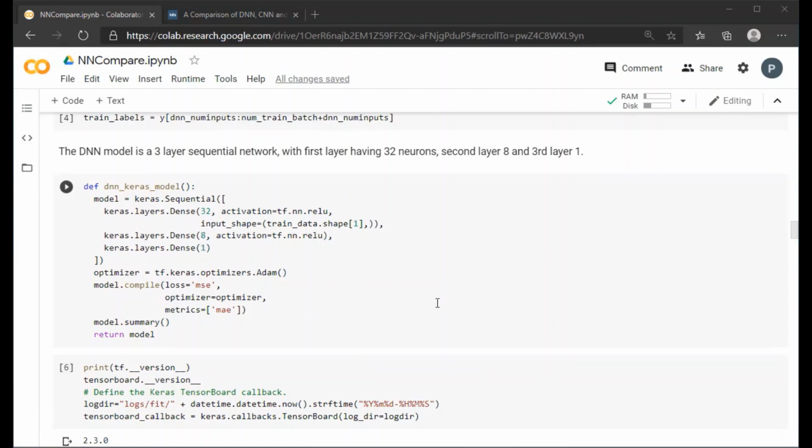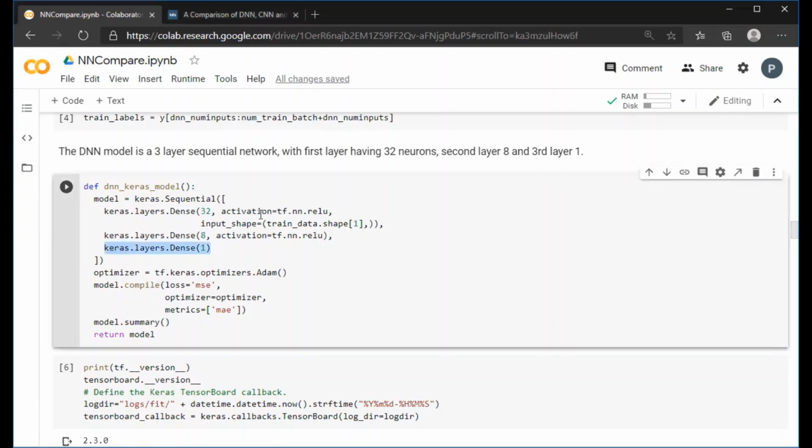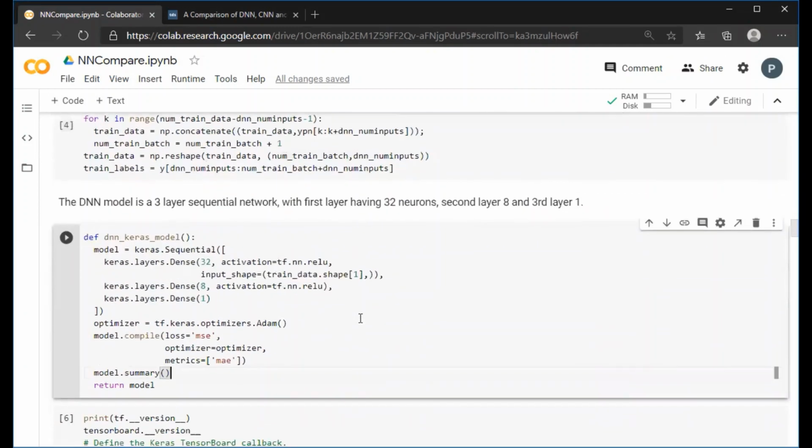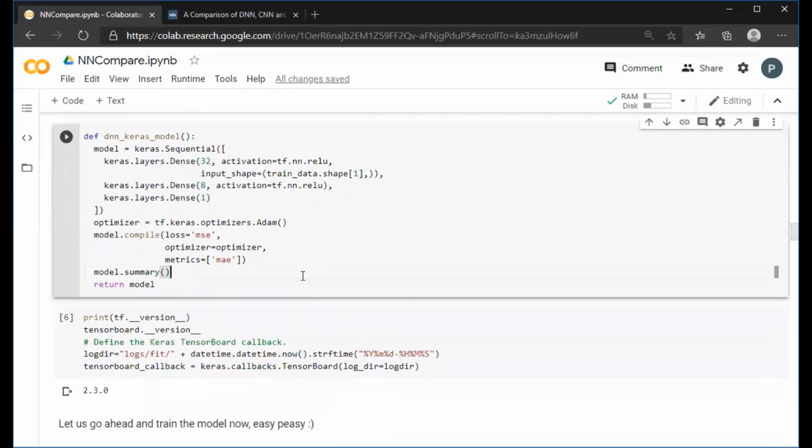Note that there is no ReLU activation for the last layer. We can't expect a negative signal with the ReLU activation, right? We want to predict this negative signal. We will use the Adam optimizer here. There are other optimizers that you can try when you run this code.